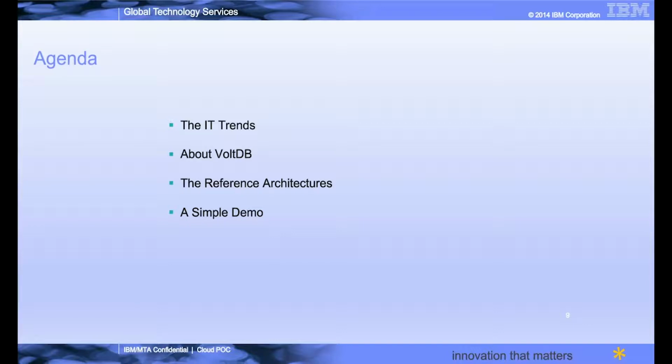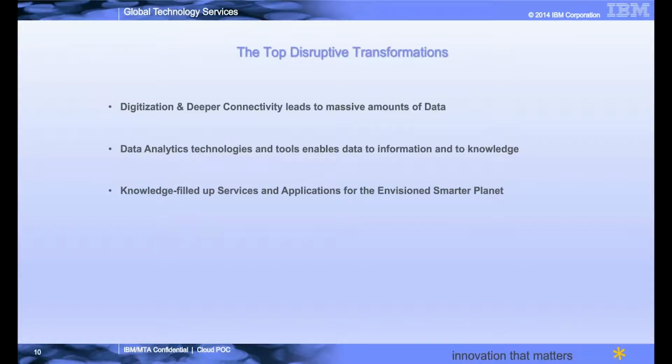So today we are going to explain how VoltDB is giving the required performance when it is running on a public cloud environment like IBM SoftLayer cloud. So let me put some contextual information here.